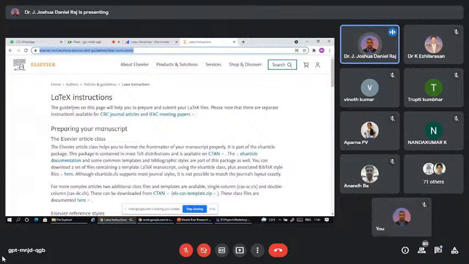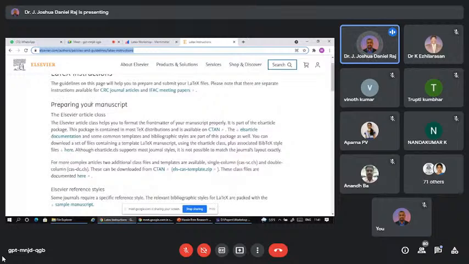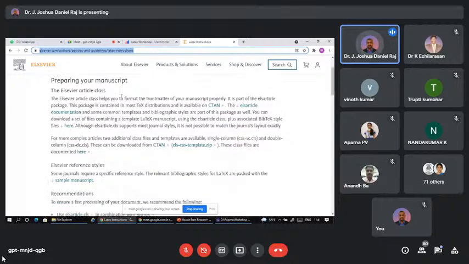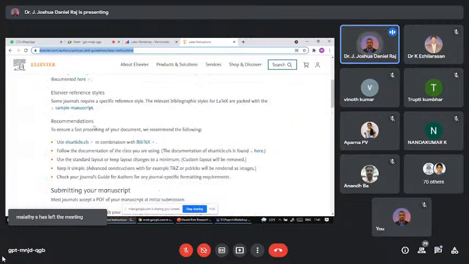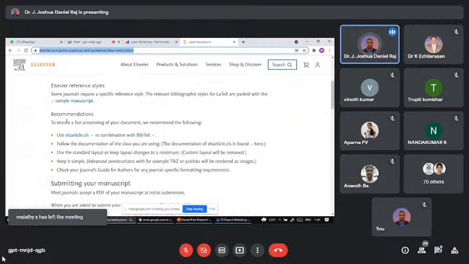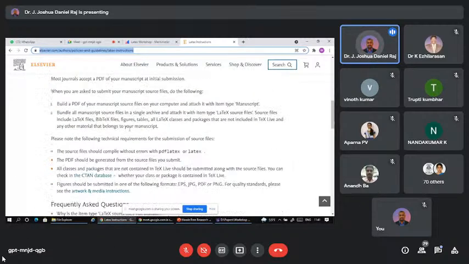Okay, so the LaTeX Instruction. They will tell you how you have to prepare your document, preparing your manuscript. Here you can see the details, and they will also tell you what reference styles they are expecting, and the recommendations. And submitting the manuscript, all the details will be there.